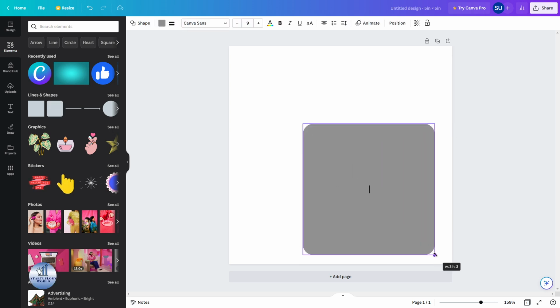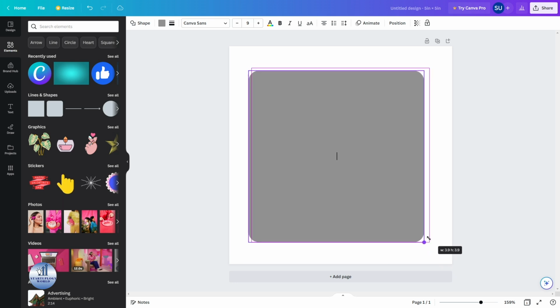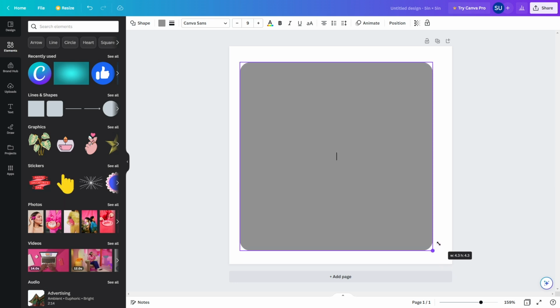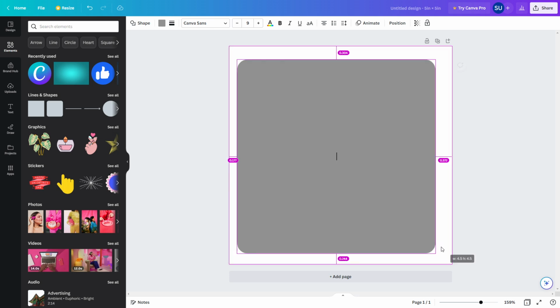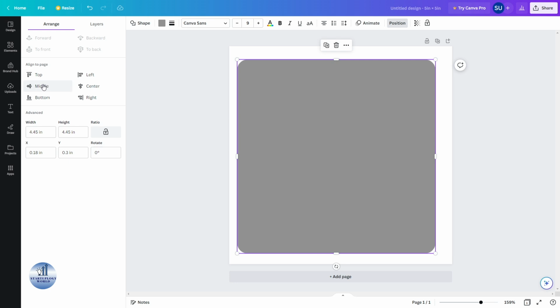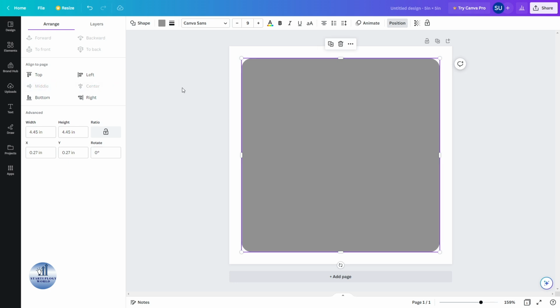I'm going to increase its size by holding the shift key so the proportion of the design is similar. I'm going to place it in the middle and the center. Now I'm going to select this and lock this layer. This will be used as our background for our design.